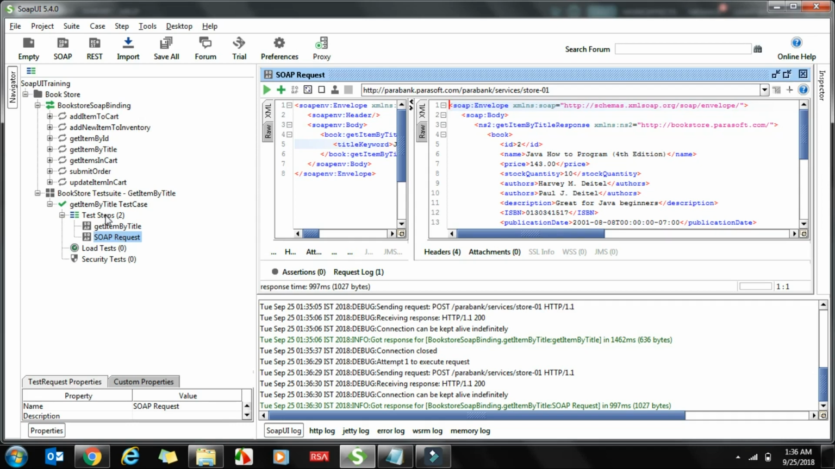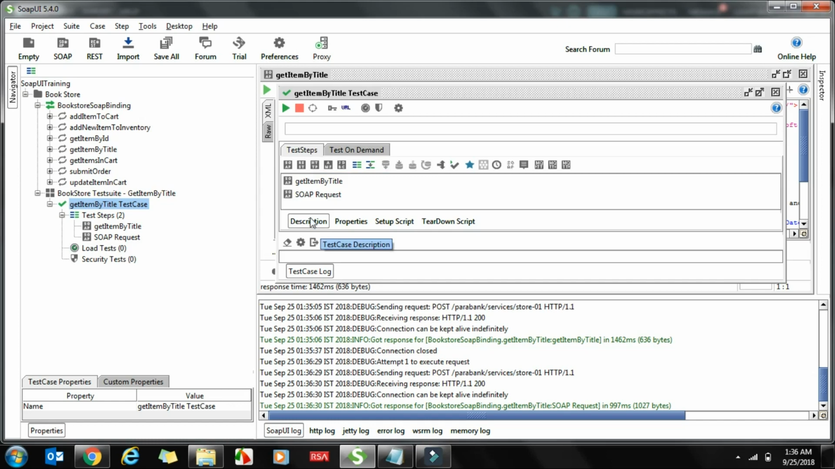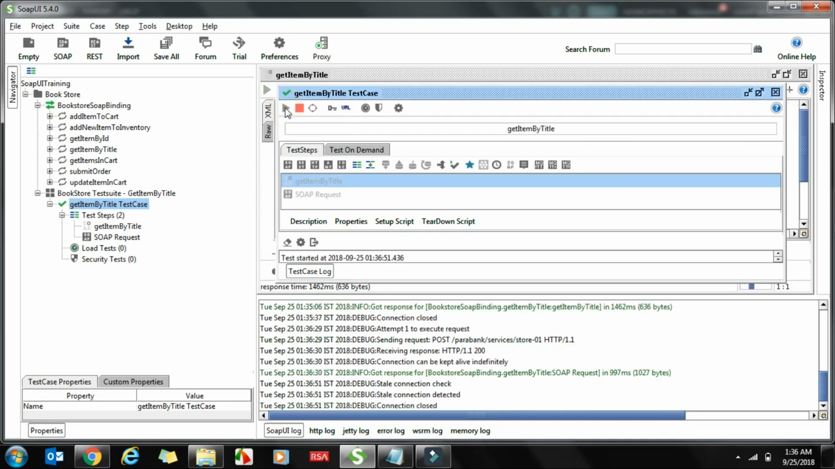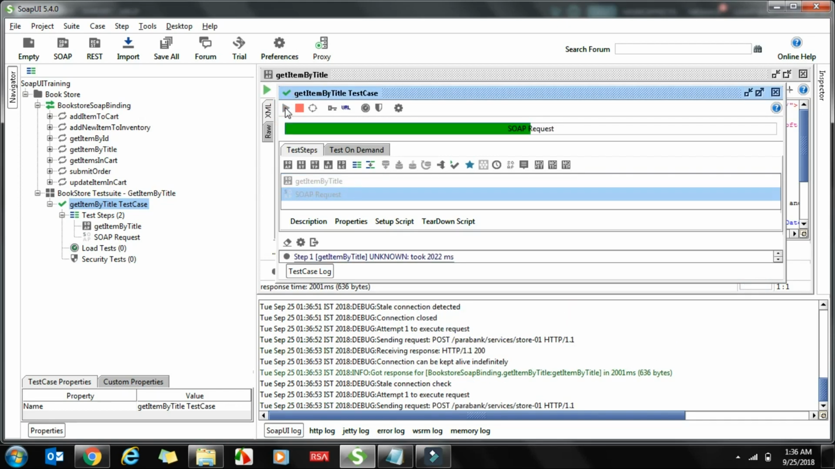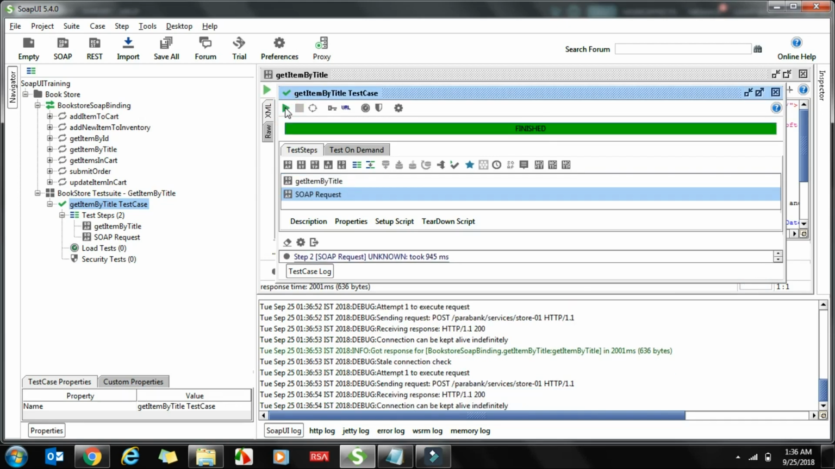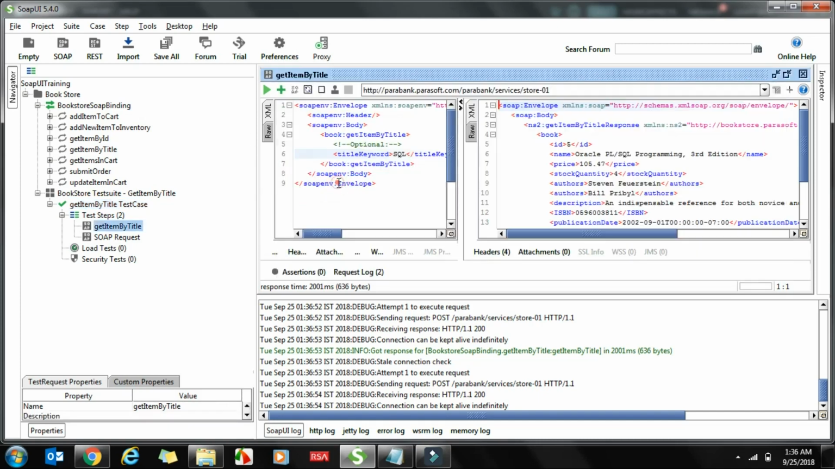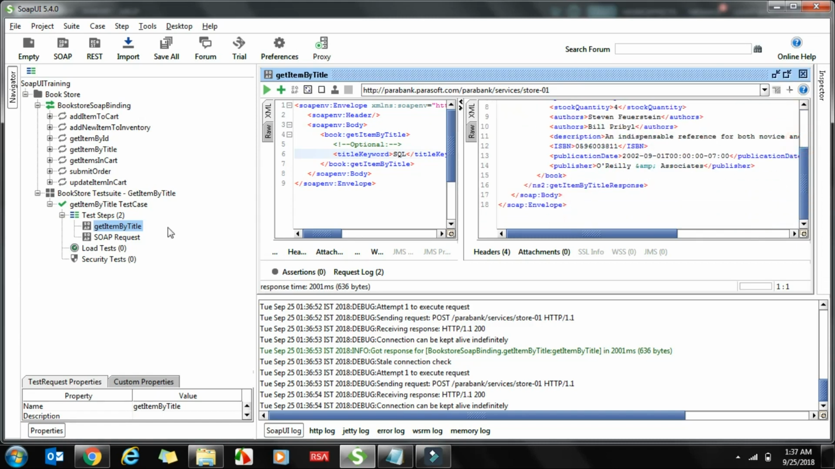Now let me go with the test case level. I just double click on this. Let me close this. Now as you can see, there are two steps available. I will click on this play button. I'm executing from the test case layer, wherein the two test steps get executed. If I click on that, you can see the same response.